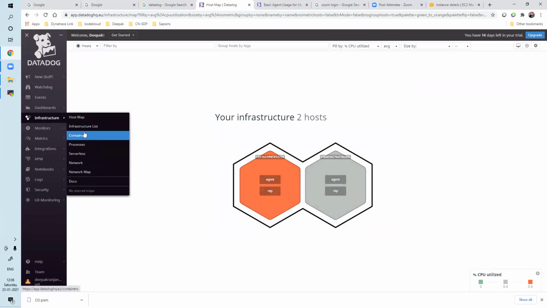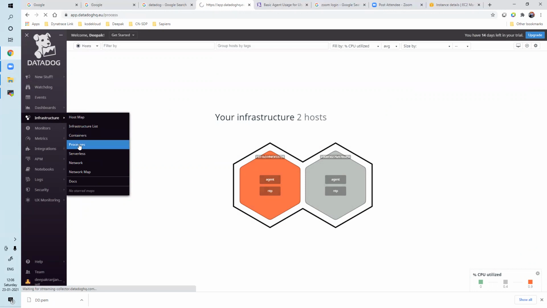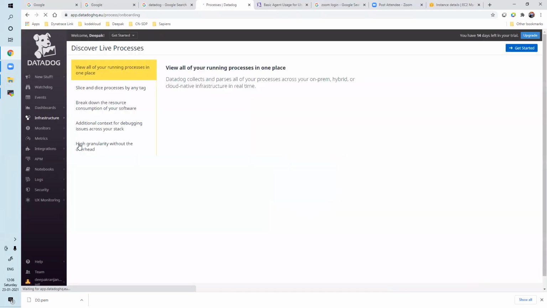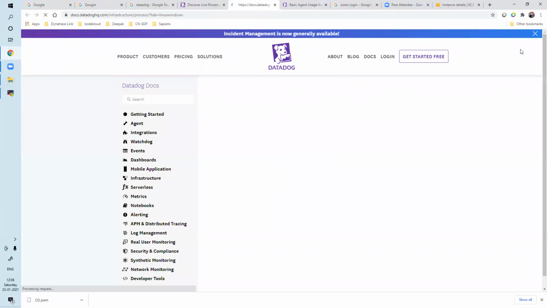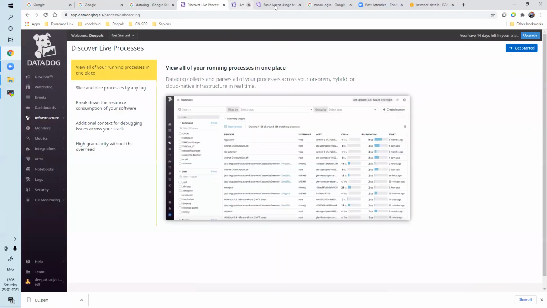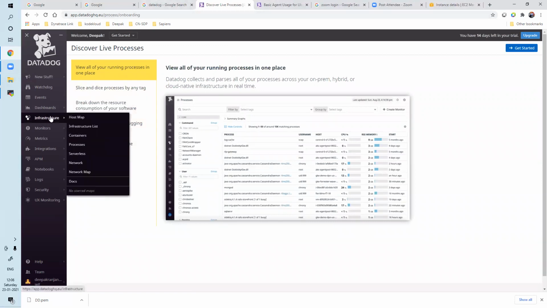Later on we will also see how to install at the container level. If there are any processes running inside that infrastructure host, it will capture them here also. Now, process is not captured automatically. We need to configure that. So next class we'll try to do that.